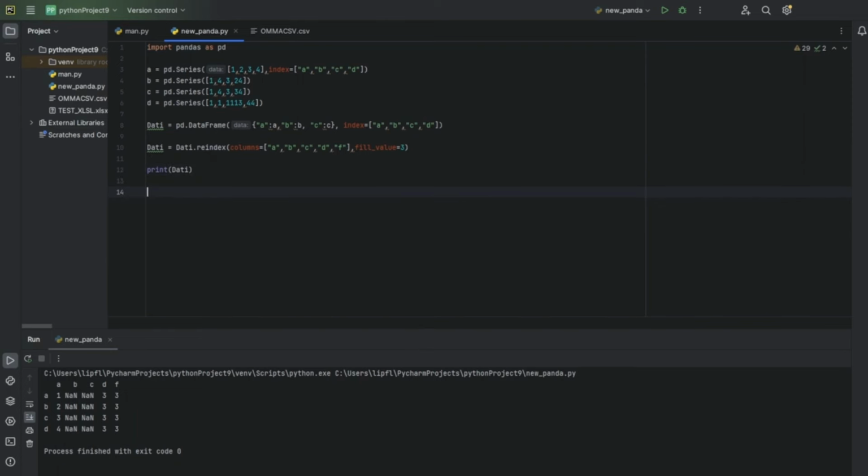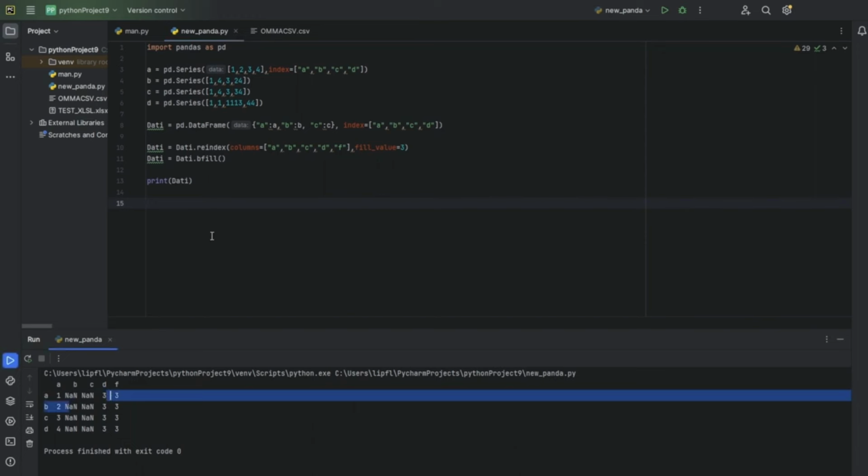So let's just use some functions we used already in reindex, but now we are using them on an existing data frame without reindexing, like bfill and ffill. Data equals data.ffill. Doesn't do anything, but let's do backwards fill. This also does not do anything because we need to fill the not-a-number ones.